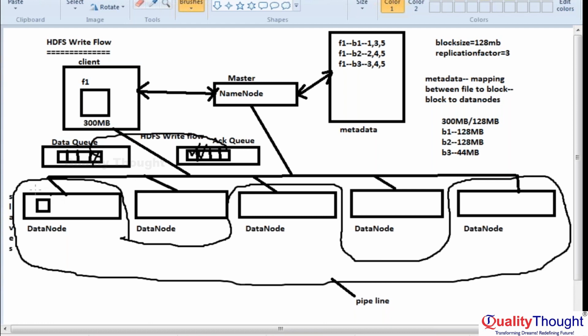So it will write block 1 into data node 1, and automatically, along this pipeline, the block is stored in the remaining machines. The client is responsible for writing the first block to the first data node. Then in this pipeline, the block automatically travels and is stored on the other data node machines. Replication happens automatically. So this is called the write flow.